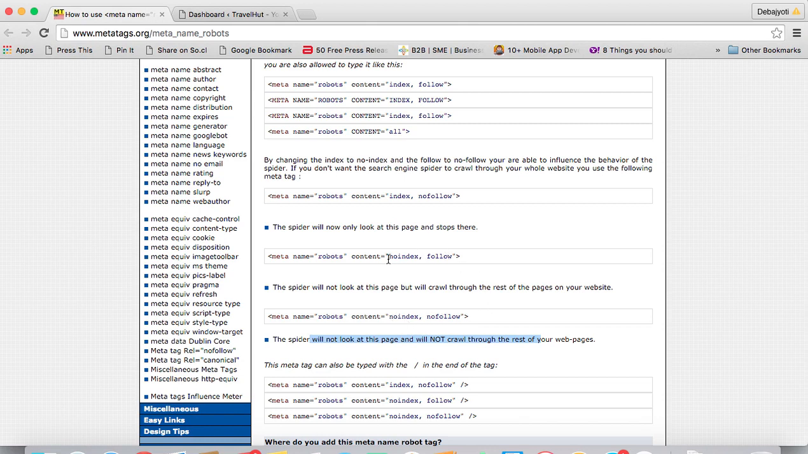So normally we put noindex follow, we keep the links followed so that we do not stop the crawler, and they should crawl the other pages. So follow is good from that perspective.